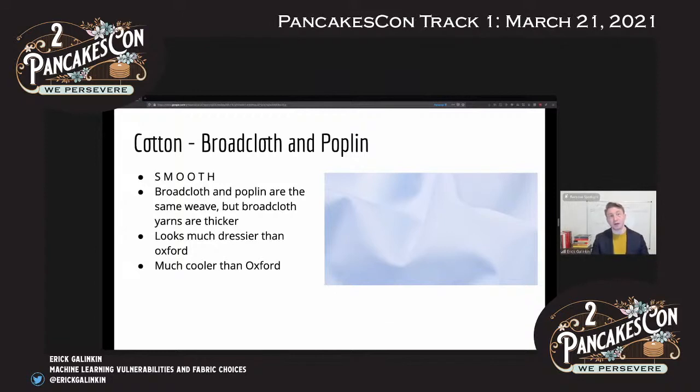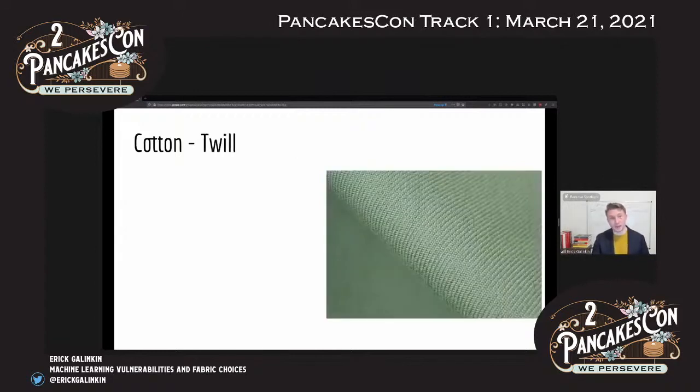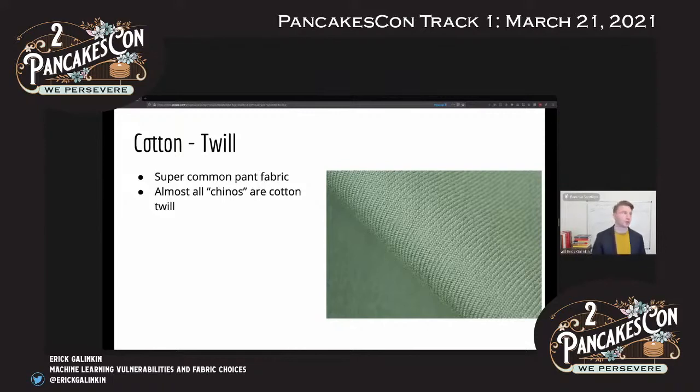And then cotton twill is the next fabric I want to hit on. Cotton twill is a super common pant fabric. You probably own cotton twill fabric. As a matter of fact, almost all chinos, which is like Dockers or khakis or whatever you call them or your friends call them, they're all cotton twill.